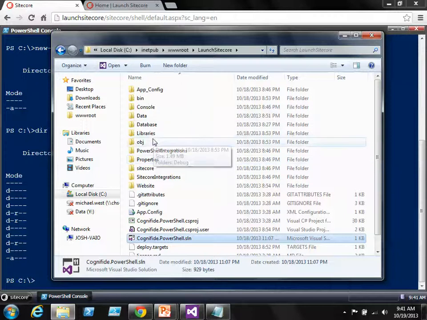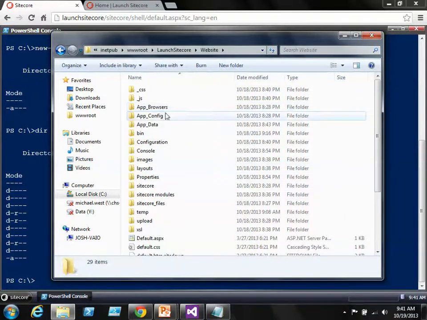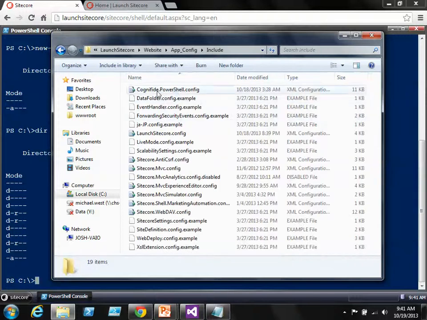Let's go there real quick. So everything's within the website folder. Under AppConfig, there's an include directory. And Sitecore will intelligently, I say intelligently, but it will look through all these config files and patch them together. So if Sitecore has some default functionality, you can create a config file in here that overrides that functionality.